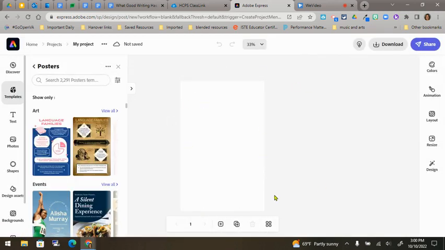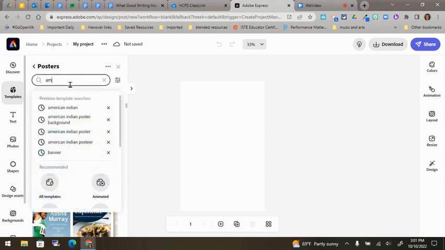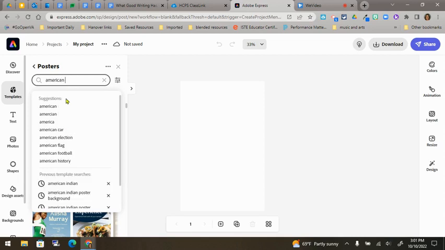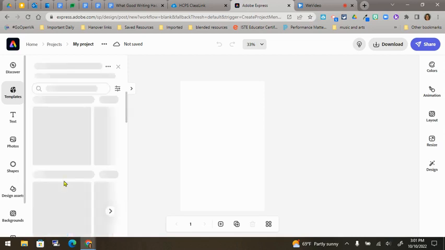You can see that you have a blank canvas, and so you can create a poster here from scratch, or maybe you want to go over on the left-hand side where you can search over 2,000 different poster templates. So I'm going to type in American Indian.